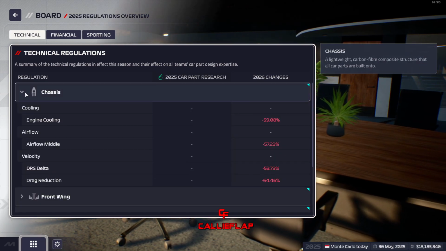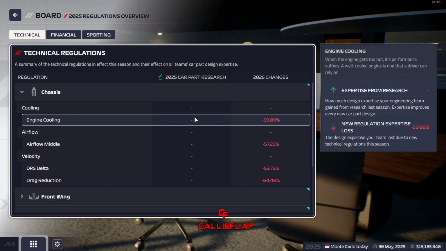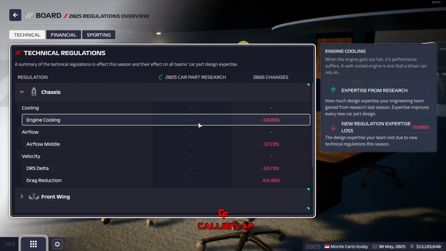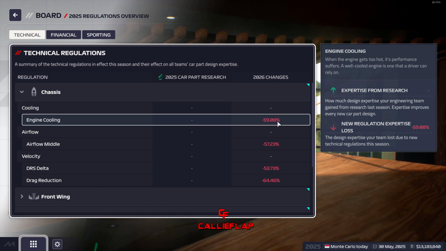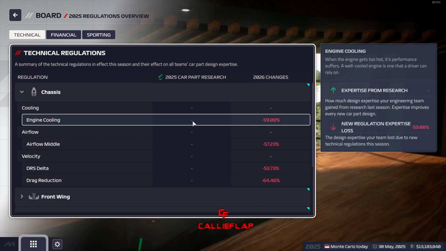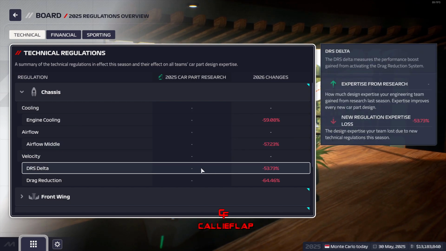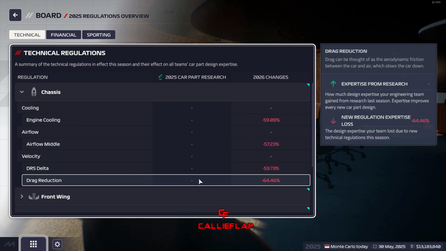Let's say if you've just got two, say the chassis and front wing, you just need to keep going into this screen and you'll be able to see the sort of deficit and how you're building your research. And as soon as you've got your engine cooling to 60%, for example, so you're now beating the deficit, then you don't need to focus as much on that side of it. It might be more airflow middle, DRS delta, drag reduction. So you're just focusing on those elements.